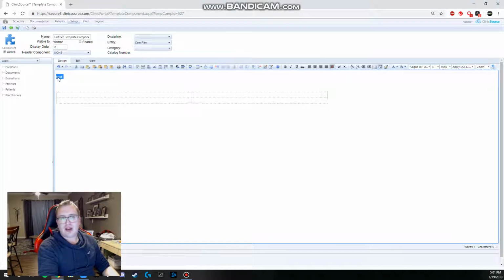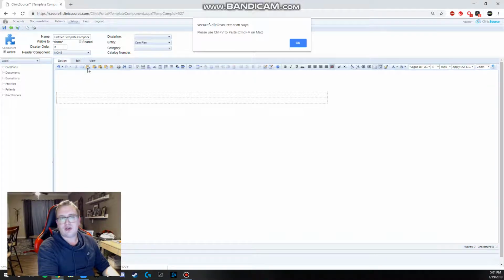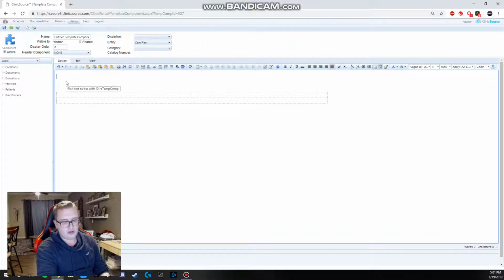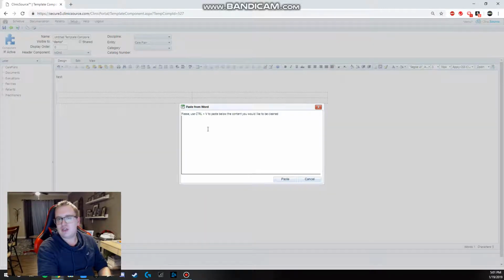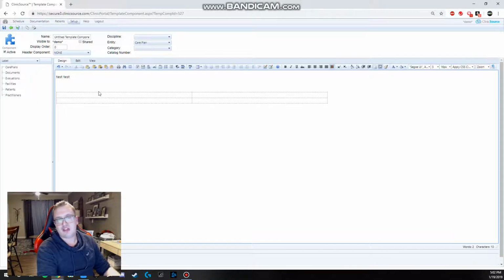Next is, of course, if I highlight, the cut button, if I want to cut it, and then right here is the paste. You have to use Control V. This button right here allows you to paste from a Word document. Maybe I have a table made in Word. So maybe I'm going to hit Control V, and it's just going to paste. You can also just hit Control V if you have something highlighted from Word as well. But that's what these do over here.